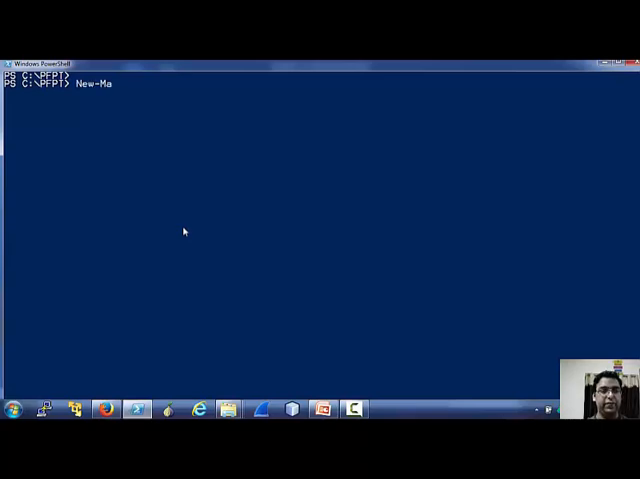Let's start with New-ModuleManifest, and let's create yet another show advanced script manifest, but this time notice the extension is PSD1, which means it is a data file. So let's create it.